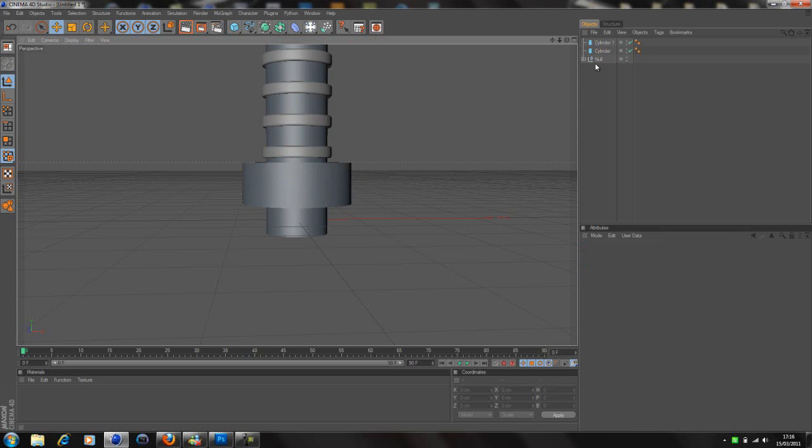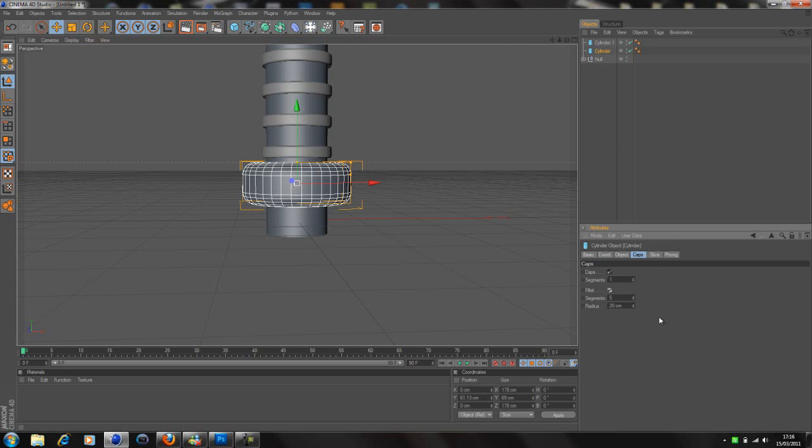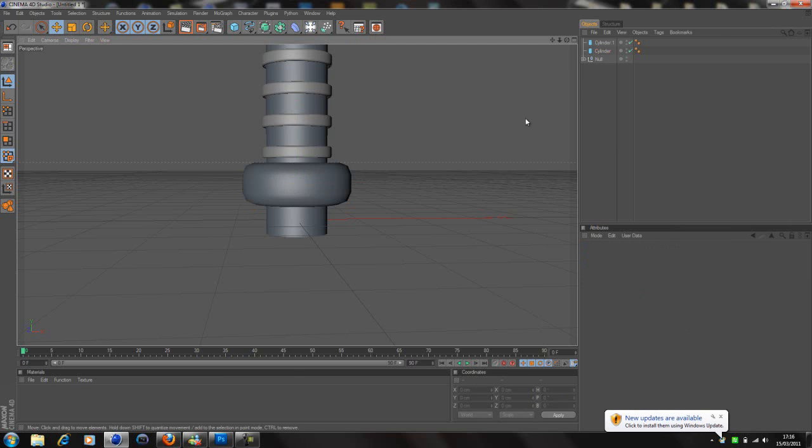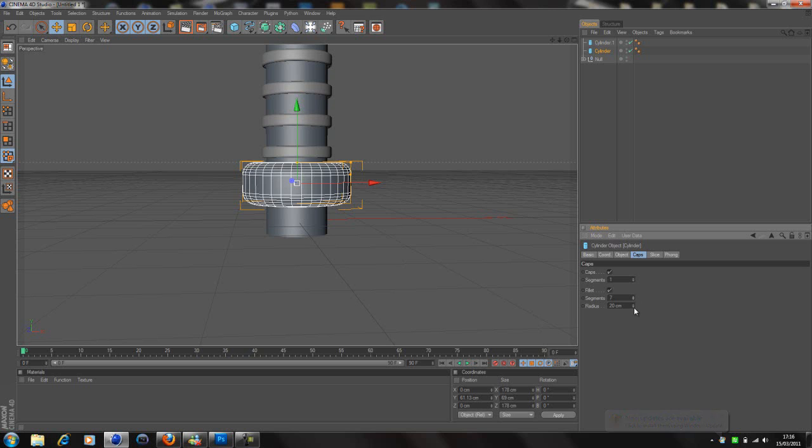And actually, I'm going to add a fillet. Or fillet, or whatever you want to call it. Just a little one. Nah, that doesn't look too good. We want to put the segments up and the radius down, like that. That's better. Right.